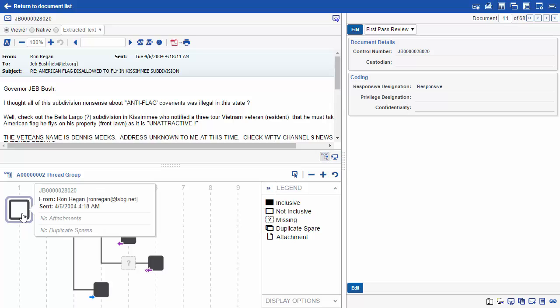And when I hover over it, you can see that a tooltip display is showing me some additional information about this email. So I can see who it was from, the sent date. If it had any attachments, I could navigate to them here. It does not. And if it had any duplicate spares, I could navigate to them here, but again, it does not.